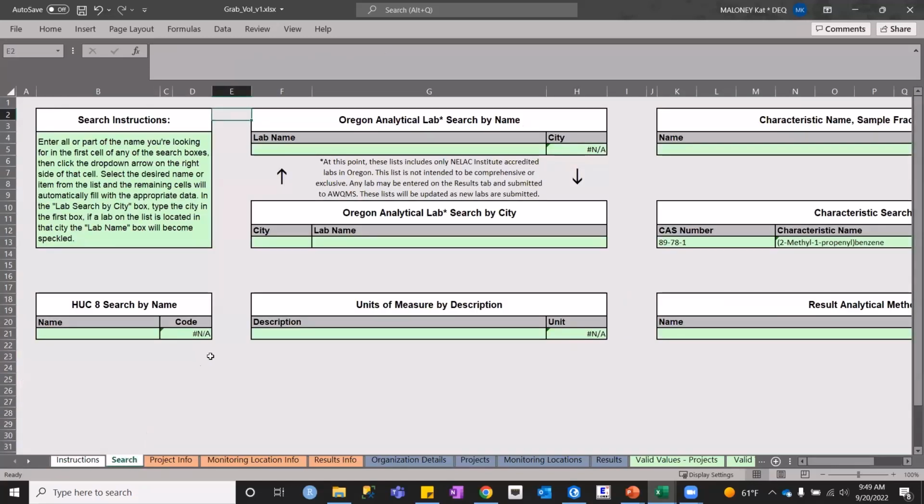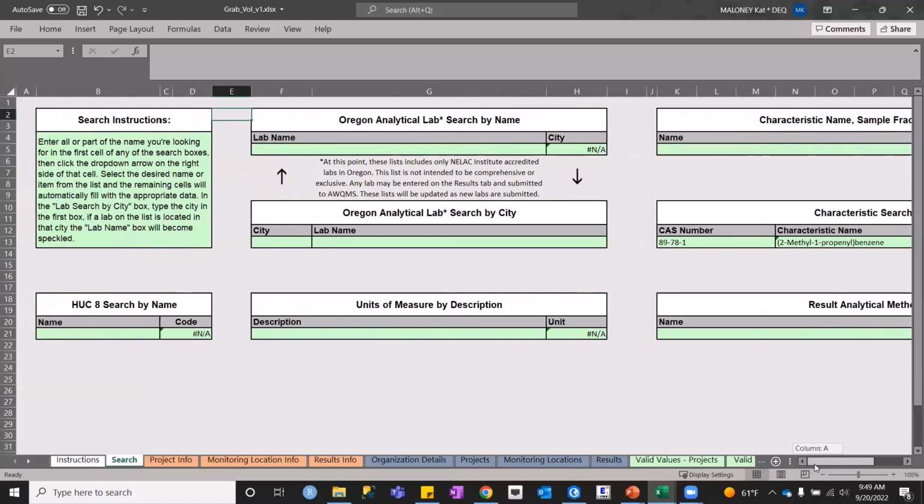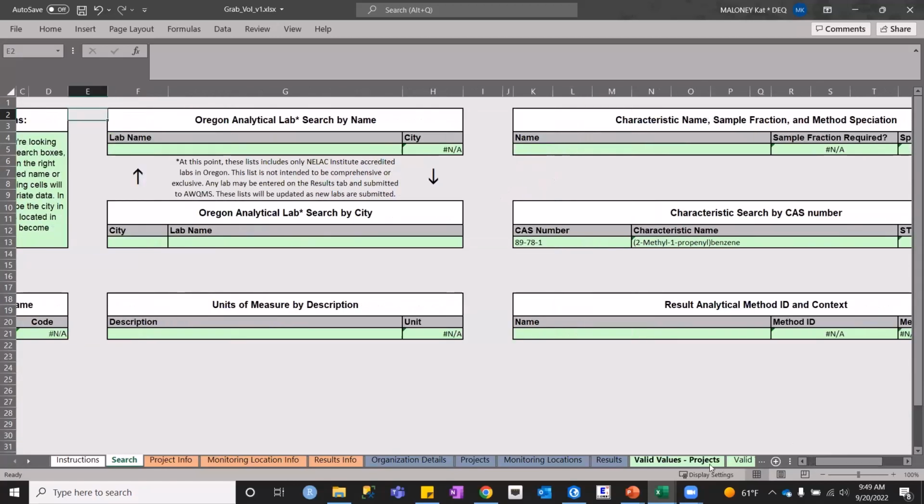So the other white tab that you'll see here is a neat little function that has been developed, and these are just lookup fields. If you have a question about, say, what a HUC 8 code is, or a unit of measure that's standardized, what units we're looking for, these little lookup tables can be used to search that out. What this will do is that you'll enter in a field, and then it'll look to those valid values tabs at the end and find one.